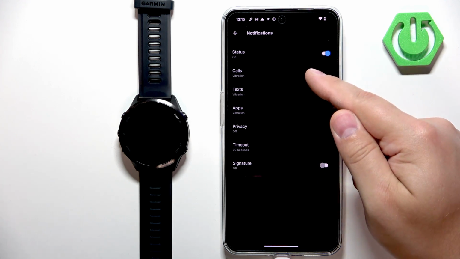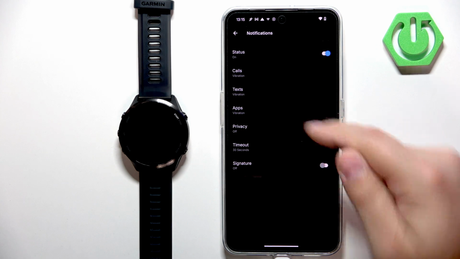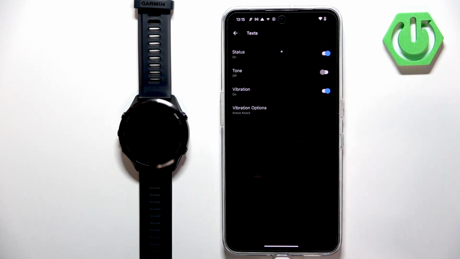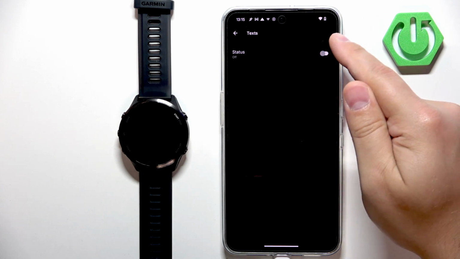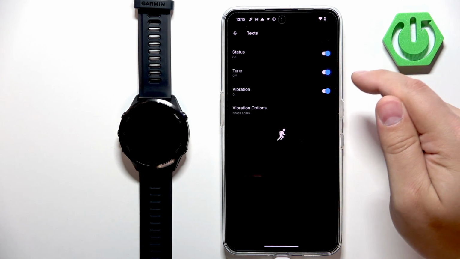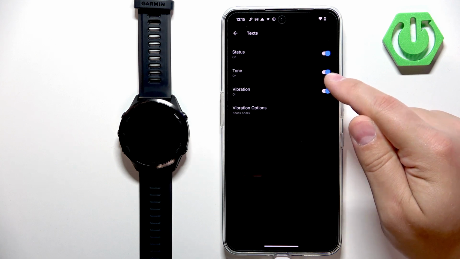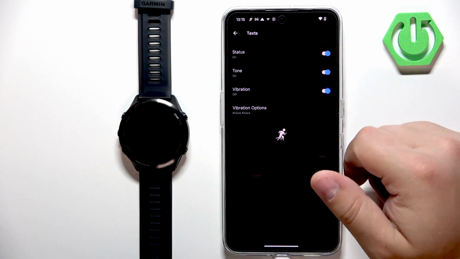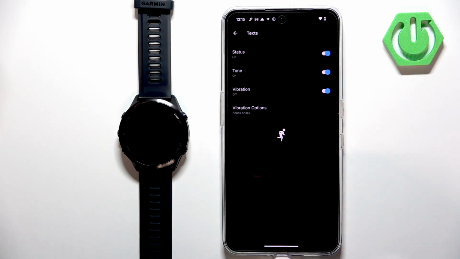You can customize settings for calls, texts, and apps, also privacy, timeout, and signature. Calls, basically notifications about calls and stuff like that. You can turn them on or off. You can turn on or off the tone, the beep, the sound for it, and you can also turn on or off the vibration. And you can change the vibration pattern as well.